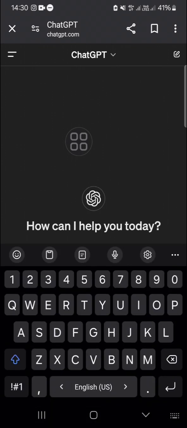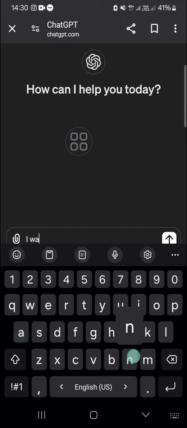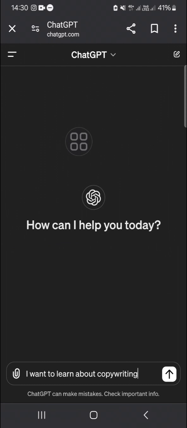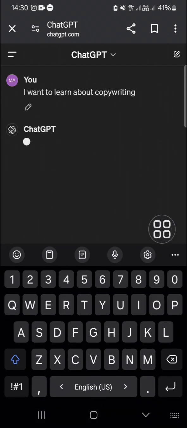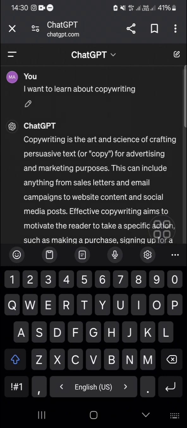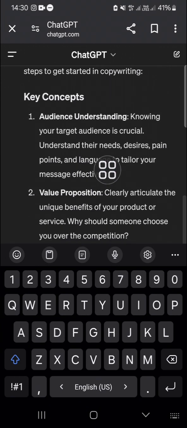And for example, I'm going to learn about copywriting. So I'm going to tell ChatGPT I want to learn about copywriting. Okay, once you're done typing your prompt, you can click on the send button. Then ChatGPT will provide you information related to copywriting.